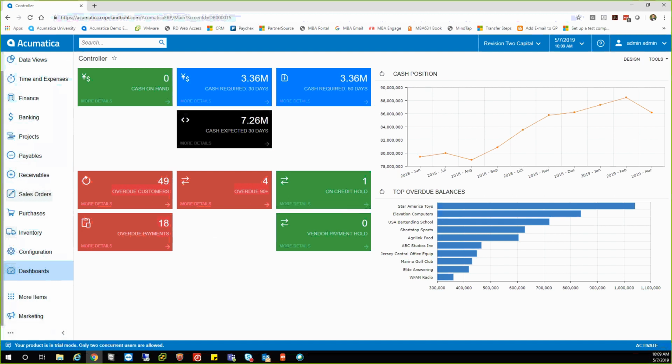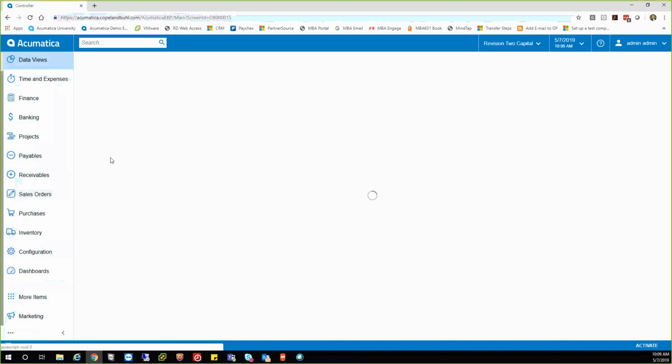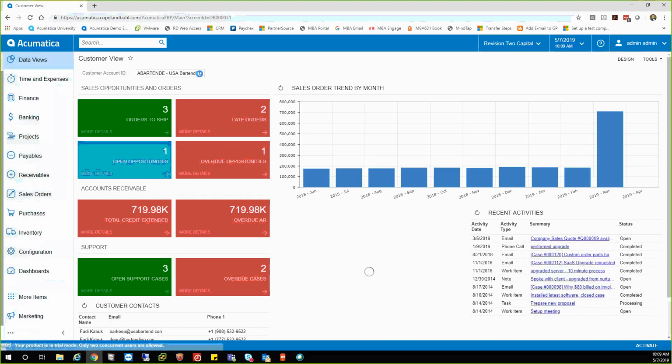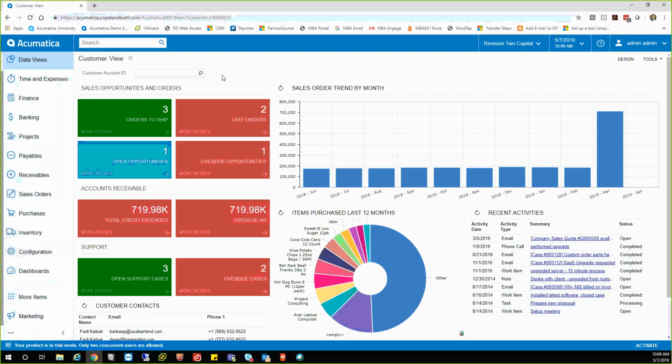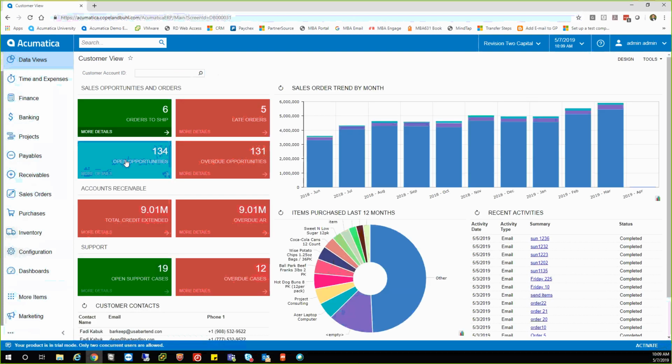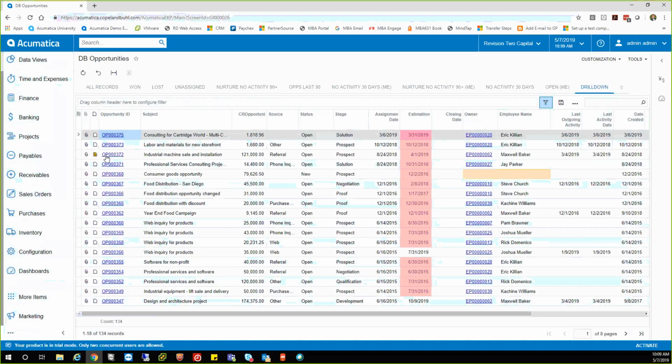The other thing is that the lists have conditional formatting. So if we go back to our customer view here, let's get rid of our parameter. And if we go into open opportunities, for example, you can see that red is usually something bad or overdue. Yellow would be something that's missing, and then green is going to show you good things.